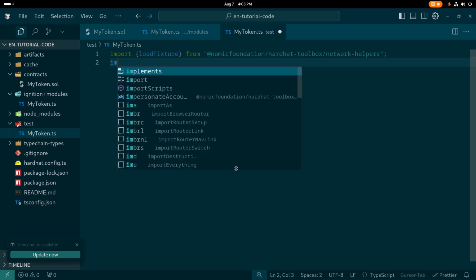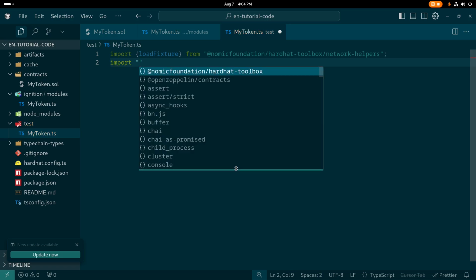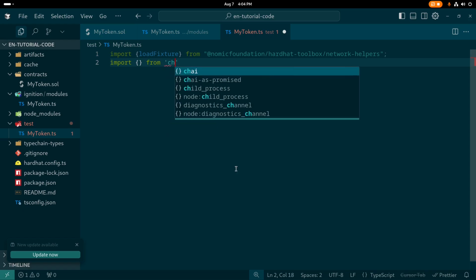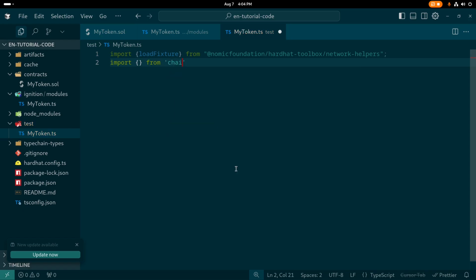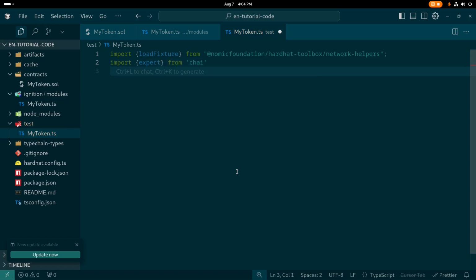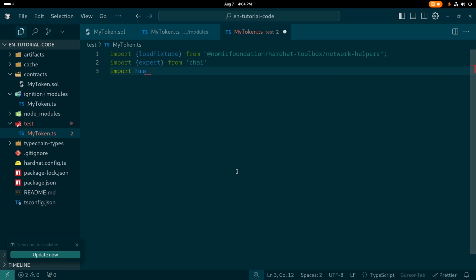Afterward, we are going to import expect from chai. Here we don't need to install chai separately. Expect. Now we are going to import hre as ERC from hardhat.